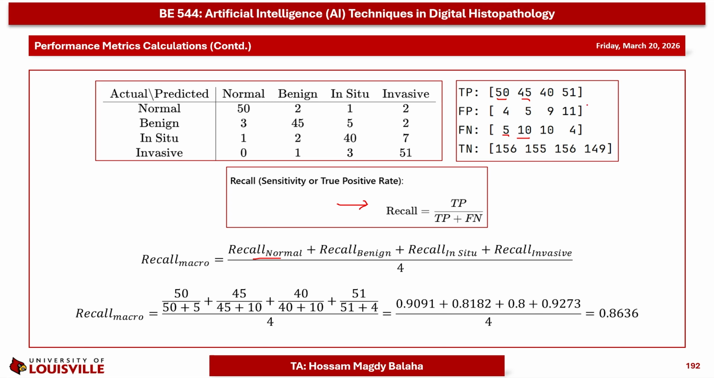That's why we condensed all of the elements as a list here so that it's in front of us and it's easy to calculate them. Let's continue. For the in situ, it's 50 over 50 plus 10. And the last one, 51 over 51 plus 4. Now calculate all of that, divide by 4. You will get around 86% for the macro recall.